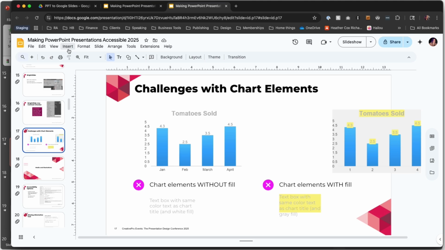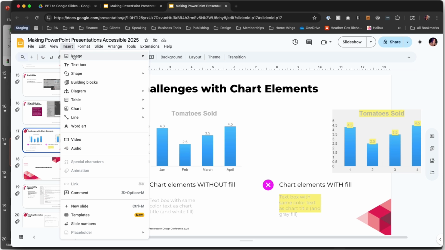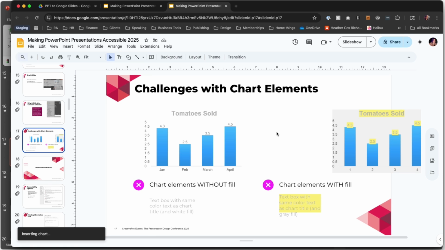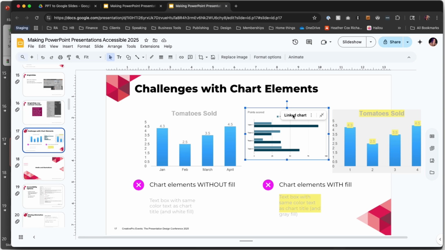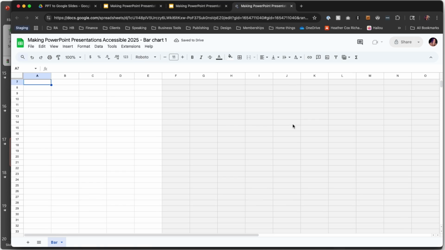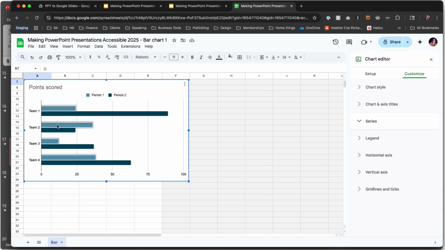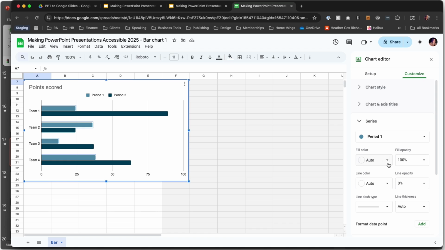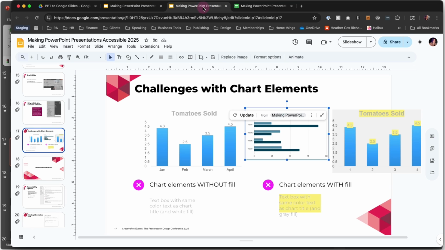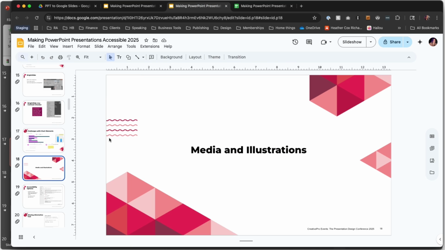And charts work a little weird. So I want to insert a chart, simple bar chart, but they're all linked, which means if I want to edit it, I have to open the source, which is then in Google Sheets. And this is where I update stuff, right? So if I wanted to change the color of this to pink, right? That's it. And then I come back to the Google Slides doc, it will ask me to update it.